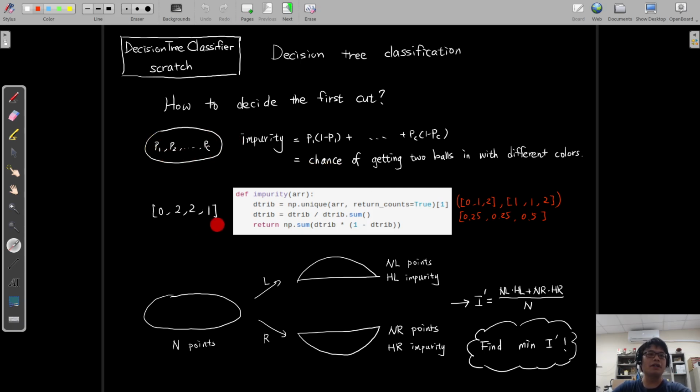You may use this function to calculate the impurity. For example, if the balls are colored 0, 2, 2, 1, then you can use the unique function to say, okay, there are 3 colors, and the colors have 1, 1, and 2 balls. Then you can calculate the probabilities and use a simple formula to calculate the impurity.